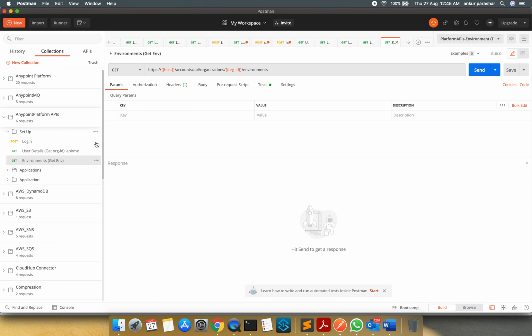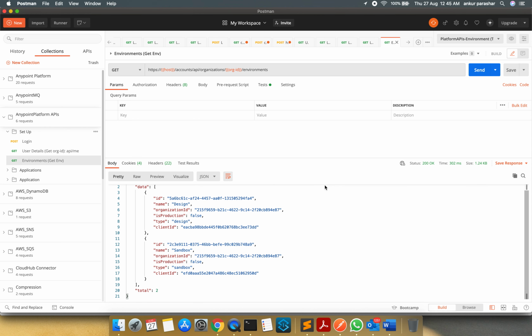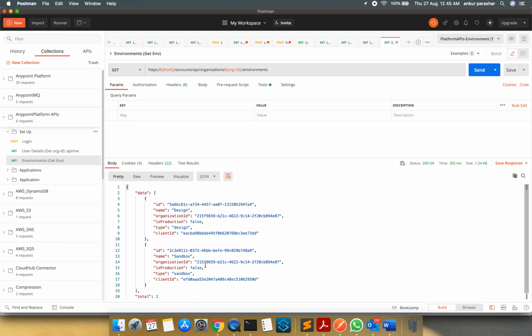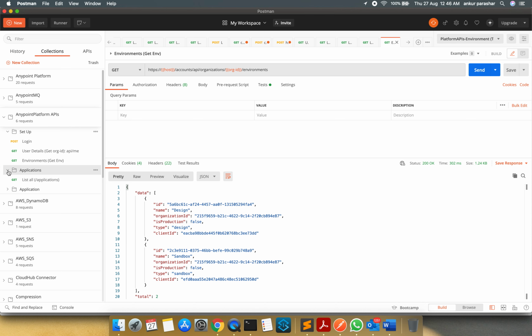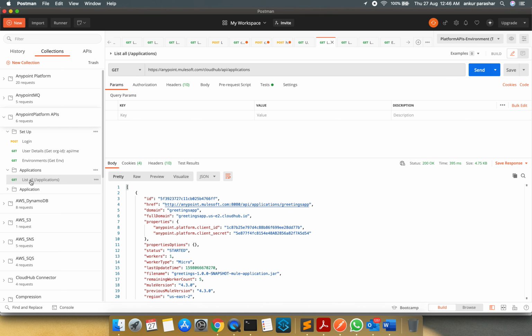I will go to the environments once again and click on the send button. Here you can see it is giving me the response: I have two different environments, design and sandbox, and the different details about them. Now I will go to the second applications folder, and if I click on the send button, it will give me all the details.